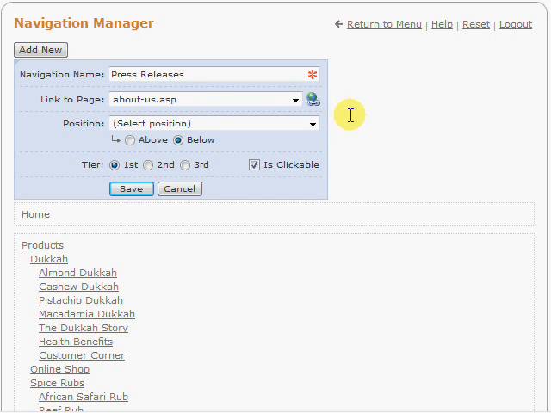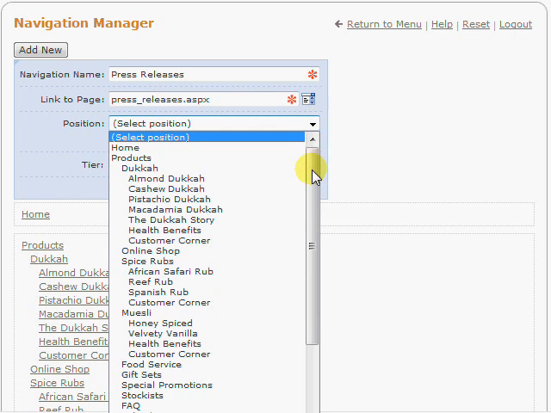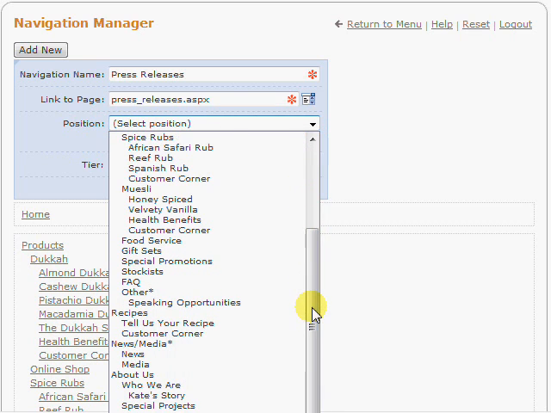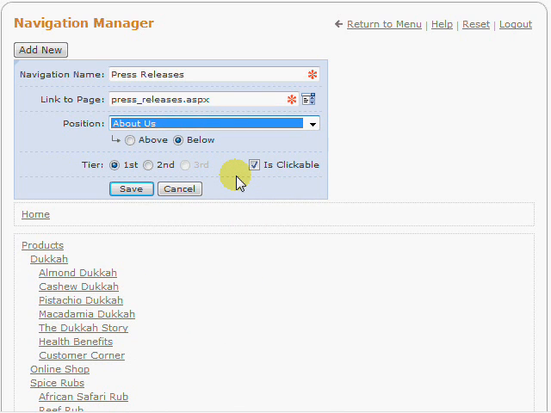You will also need to specify where the new item is to be positioned within the navigation hierarchy. To do this, select an option from the Position drop list. The Position drop list presents a list of all existing items in the navigation menu. You can see that the items in the list are indented. This is to show their tier level or hierarchy. Another way of looking at this is to consider sub-items as children of their parents. For example, Who We Are is a child of About Us.